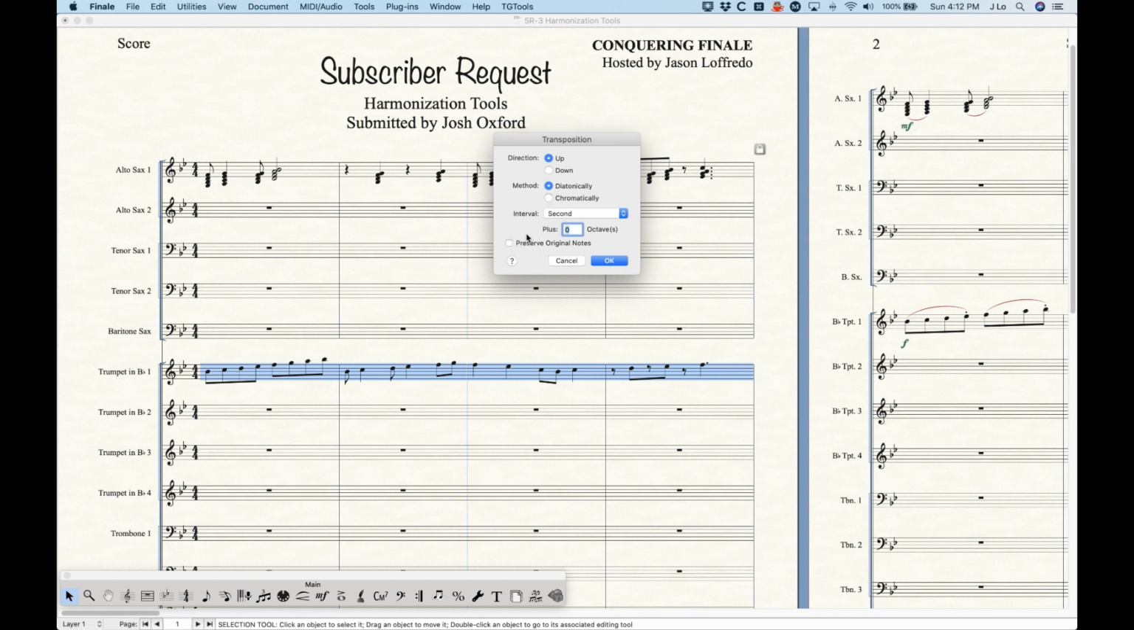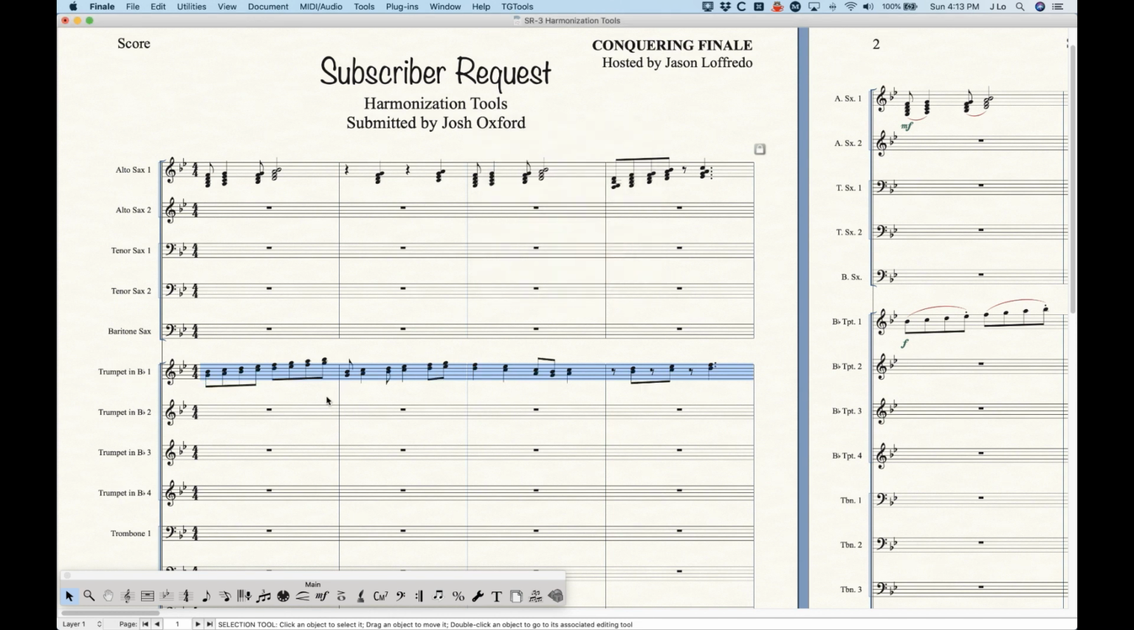The other thing about this is the preserve original notes, which is really handy because what this does is it turns this transposition utility into a harmonization utility. So not only can I, let's say, transpose these notes down a third, but I'm keeping the original notes. So really what I'm doing is adding a third below the entire line. So again, really, really handy.